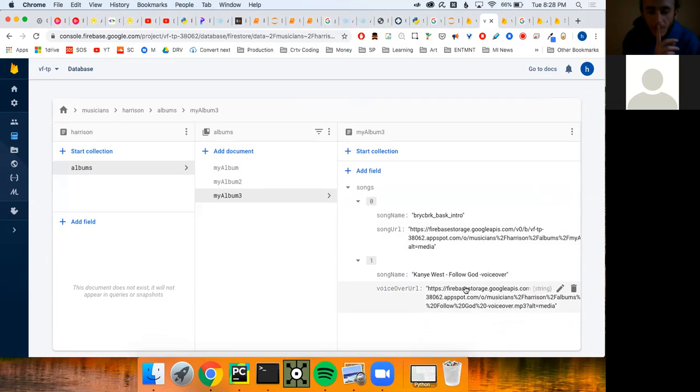Okay. Now what happens if... I'm trying to figure out right now how I would associate both, and this may be a design flaw on my part, how we put both a song URL and a voiceover URL in the same element of the array. I'm not exactly sure what you mean. Aren't the song URL and the voiceover URL the same thing? They are different things.